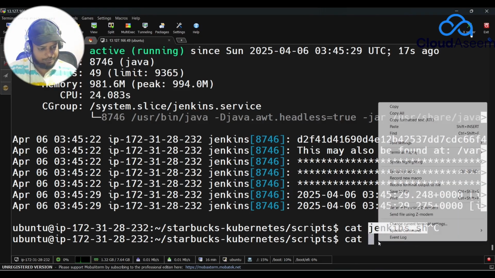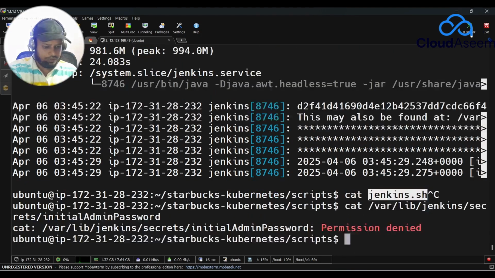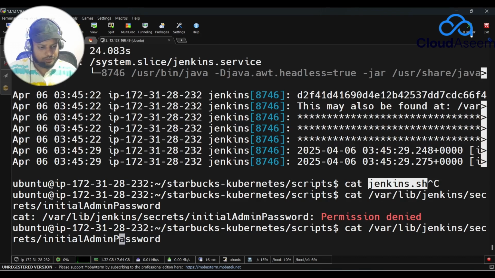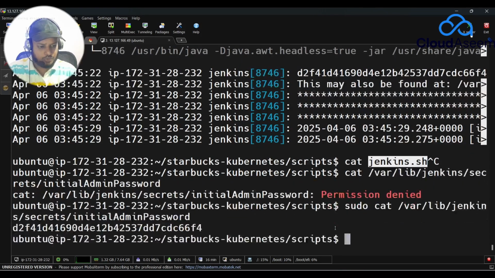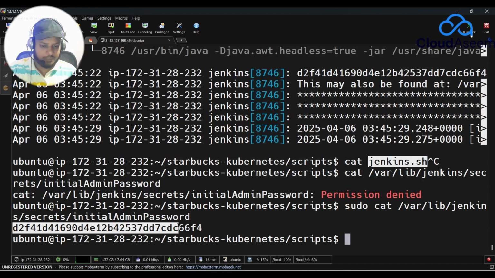Cat, paste it, hit enter. It's saying permission denied. Just a second, I'll add sudo for this because I'm currently the Ubuntu user, right? So sudo cat. Okay, the password has been displayed.